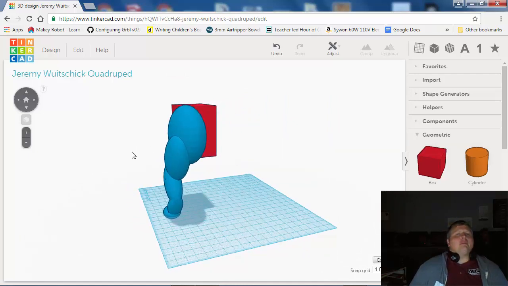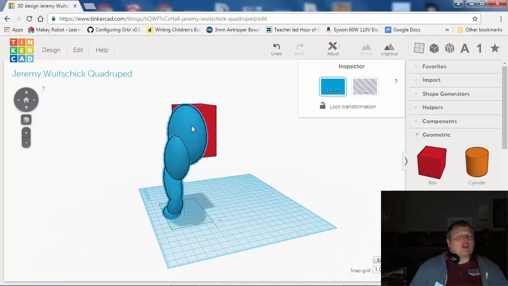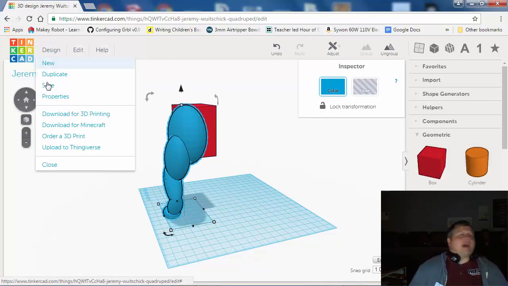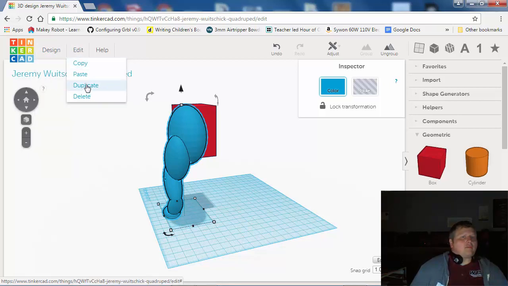Okay, now how do we mirror this? What we're going to do is grab this, and you're going to go to edit and duplicate. Be careful. Don't go to design and duplicate. That makes a whole new file, so you're going to have this one and a copy of this drawing. Don't do that. Go to edit and duplicate.